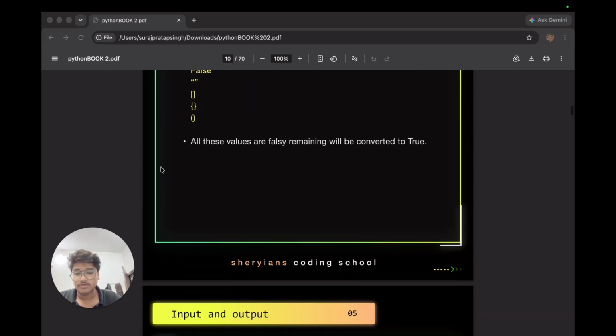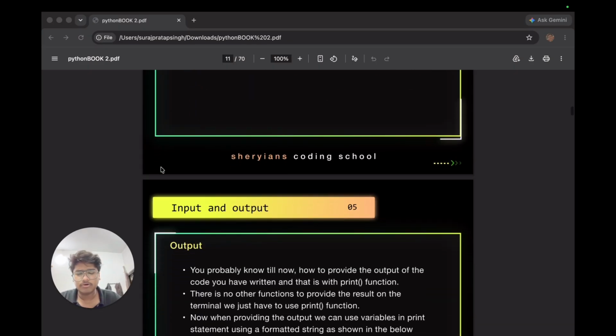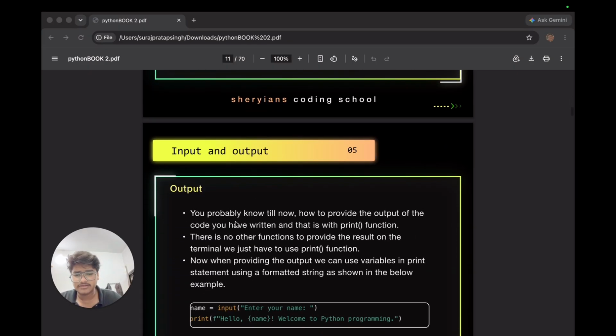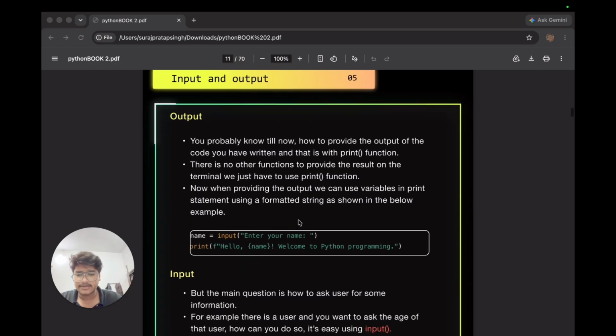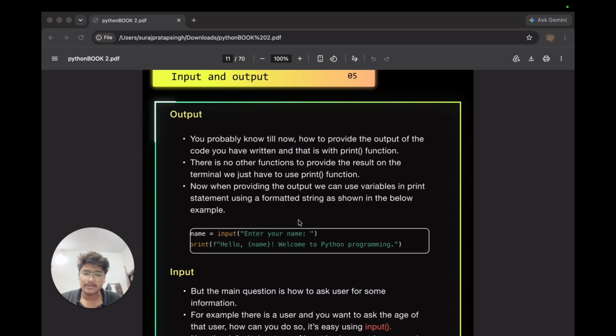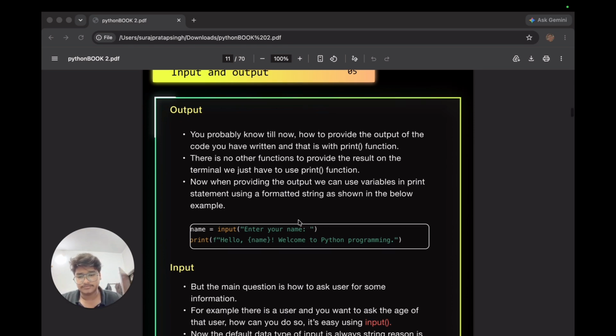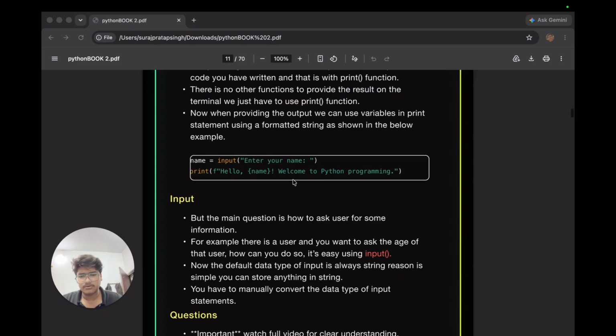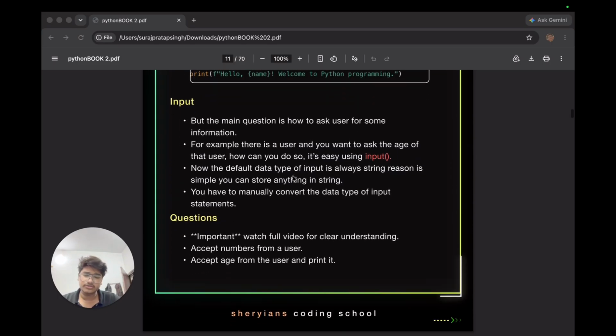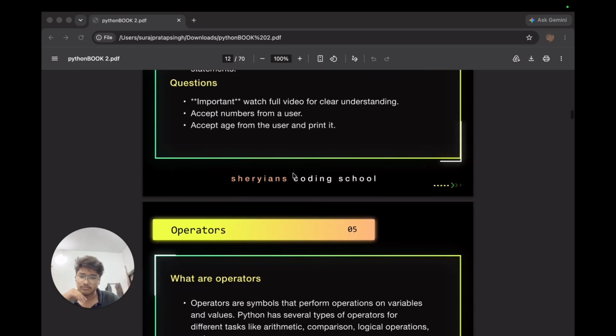So we are moving to our next topic, input and output. I already told you in our previous video what is input. Taking input from the user is known as input, and printing from the input is known as output. Basically, here: name, input, name, print hello. This is the input and output. I already told you.